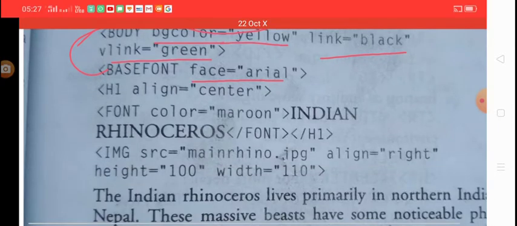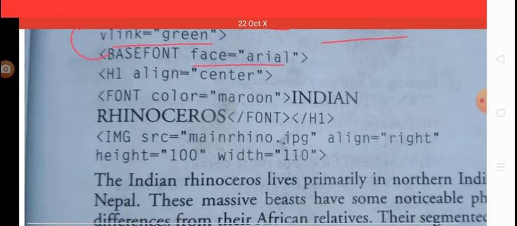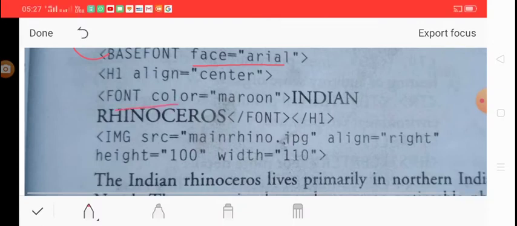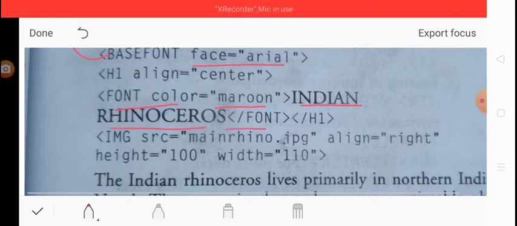And then just after, we give the font color of this heading as maroon, so we use a font tag here for this purpose. Okay, and the heading is Indian Endangered Animals. Okay, so this is defined within the H1 heading.